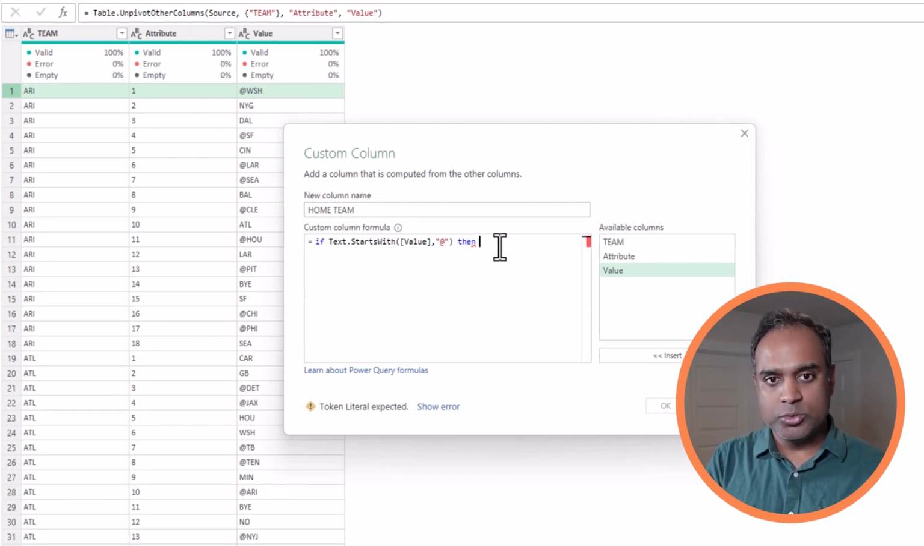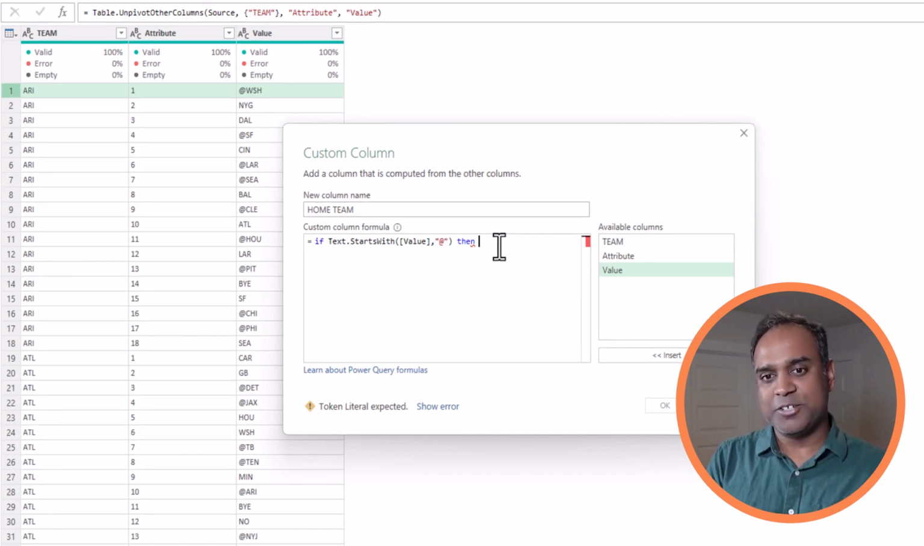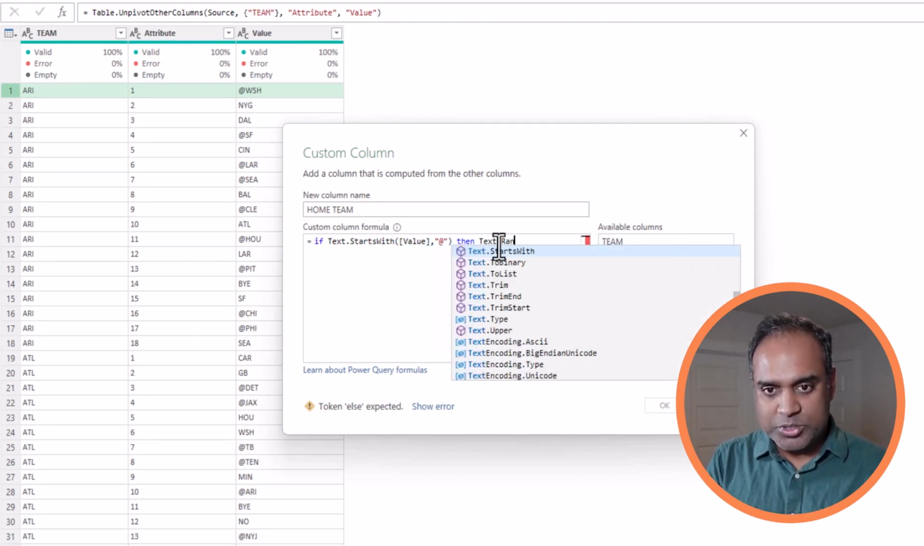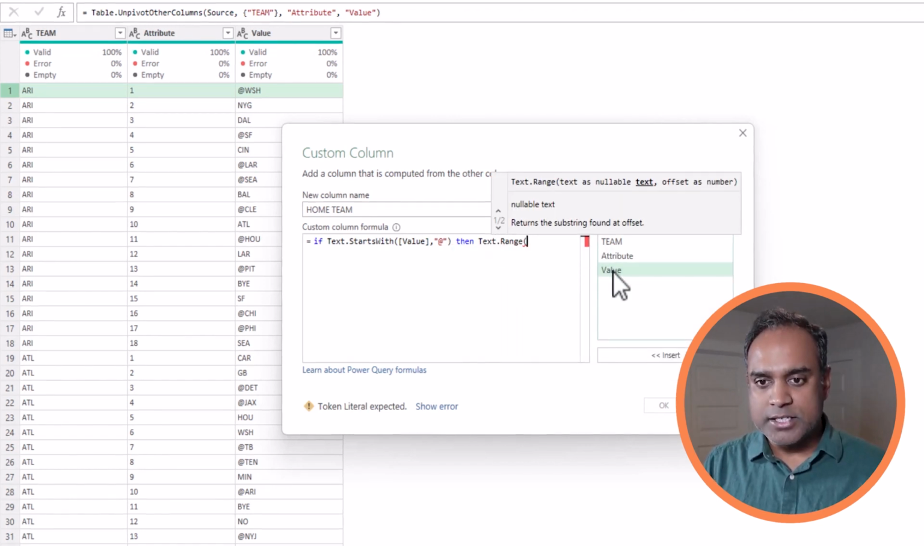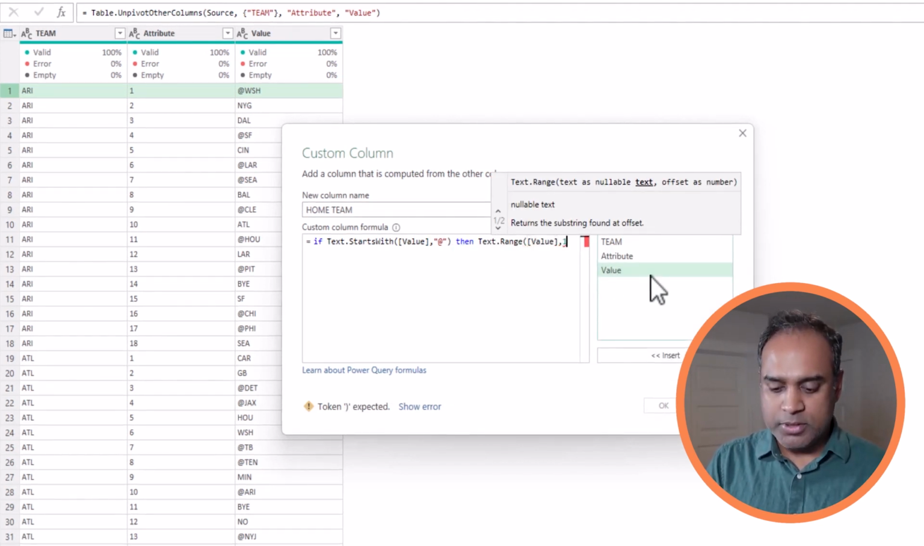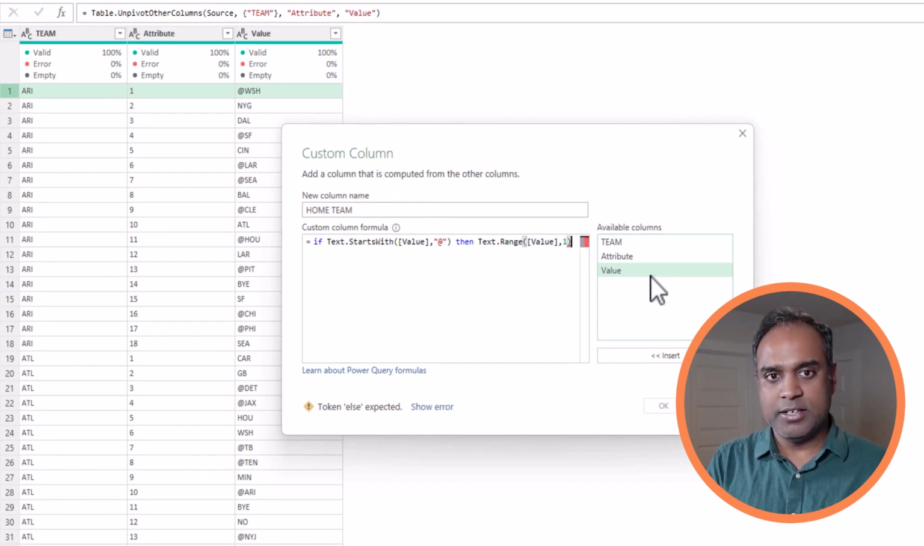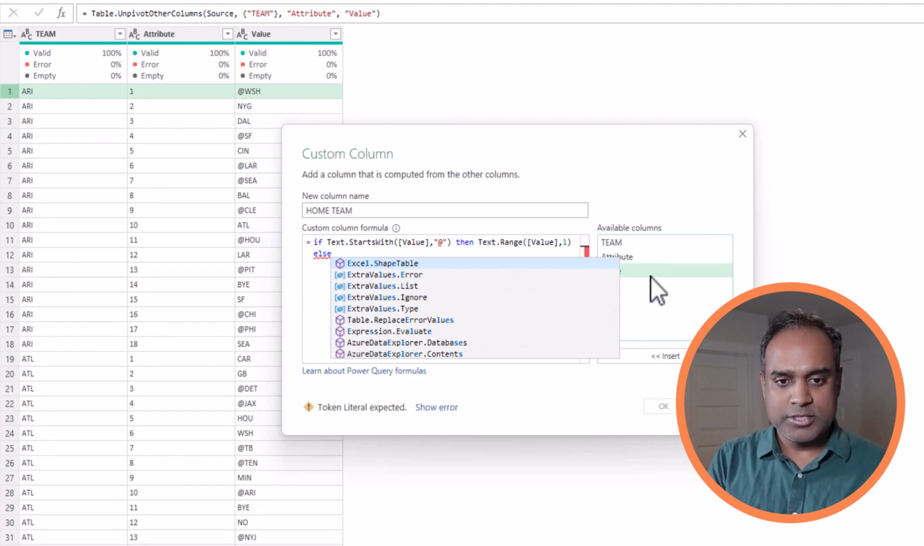So I want to use the Value column, but I want to remove the at symbol. So we will use another function called Text.Range. And this time in the Value column, offset by 1. So basically, I don't want the at symbol. Okay. And it'll all be clear once it is done. We will take a look at the examples.